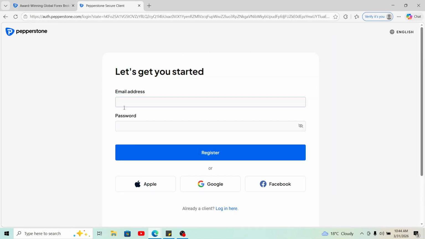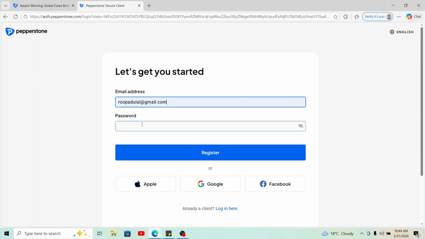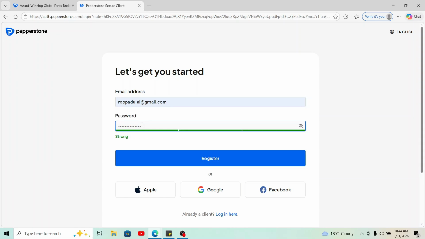You'll then see this page where you can go ahead and register yourself. Start off by entering one of your valid email addresses in the first field. Once done, head over to the next field and enter your password. In order to secure your account, make sure to create a strong password and write it down. Double check your password by clicking on this eye icon before proceeding further. Once done, click on Register.